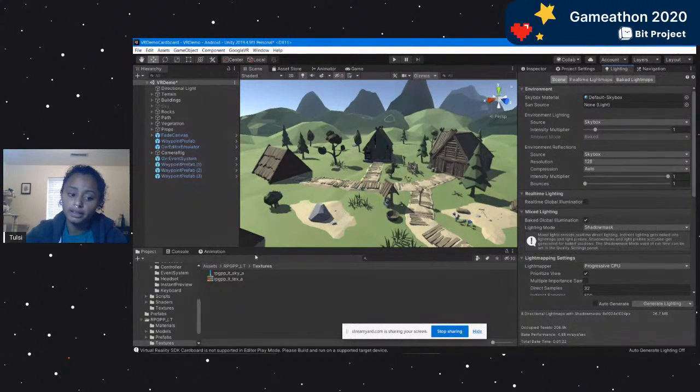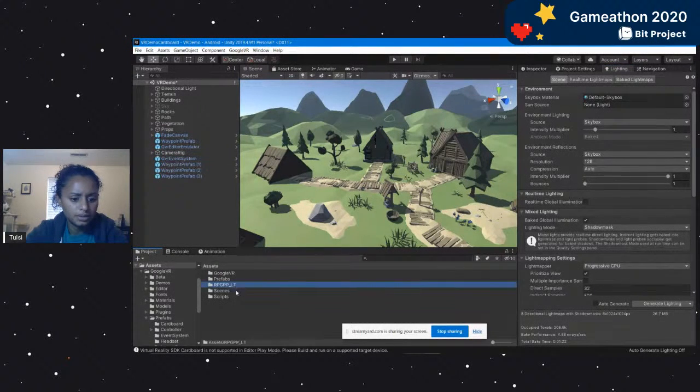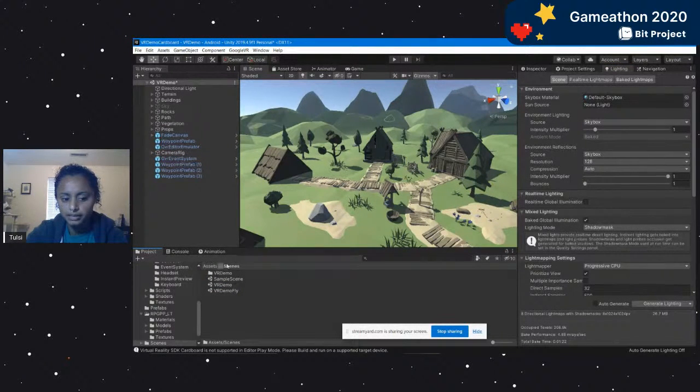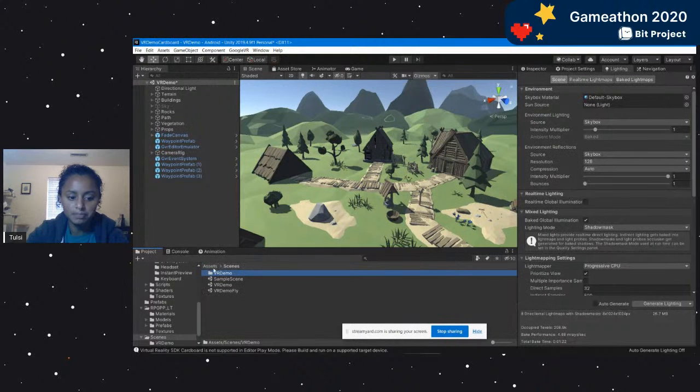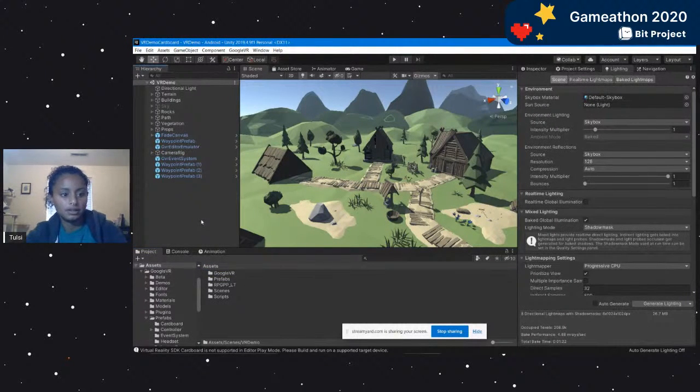So once it's done baking, it saves it to the scene folder. It has created a VR demo folder and saves all the lighting data in that. So that's kind of like caching your lighting information.